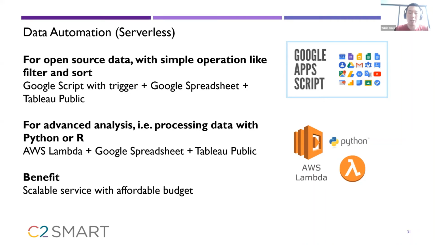And finally, I want to talk about why we recommend serverless, because it's a scalable service with an affordable budget. So you can set up everything with less money. You don't have to care about server administration and server maintenance. That's a much more straightforward way for researchers to do analysis based on cloud computing or serverless. That will be the future of research work. It will save a lot of money and give better performance.